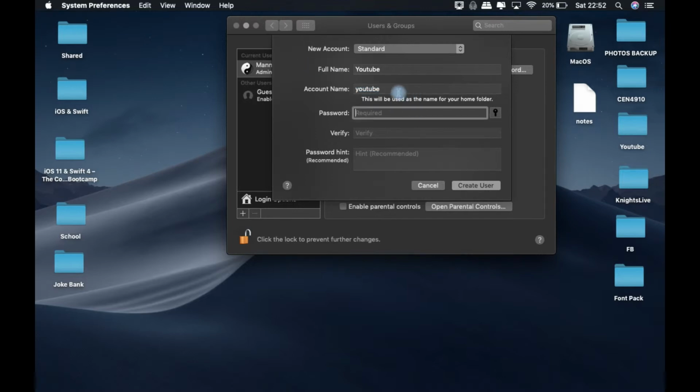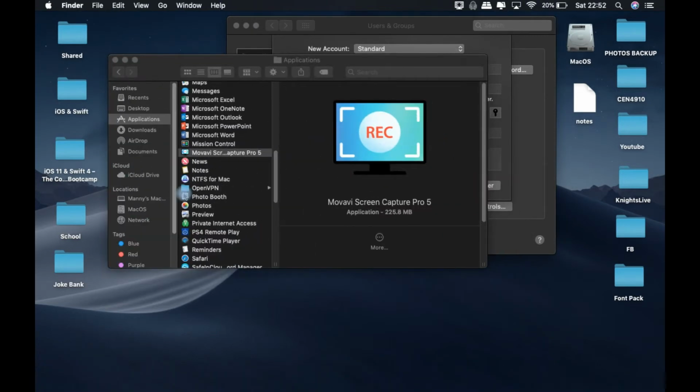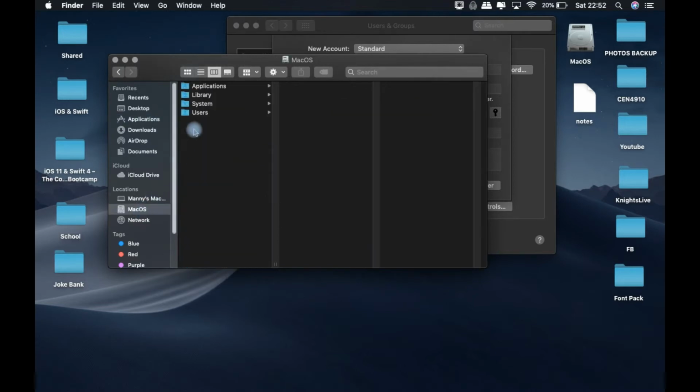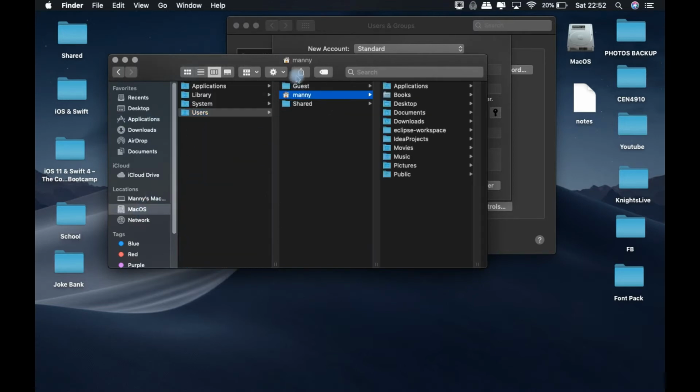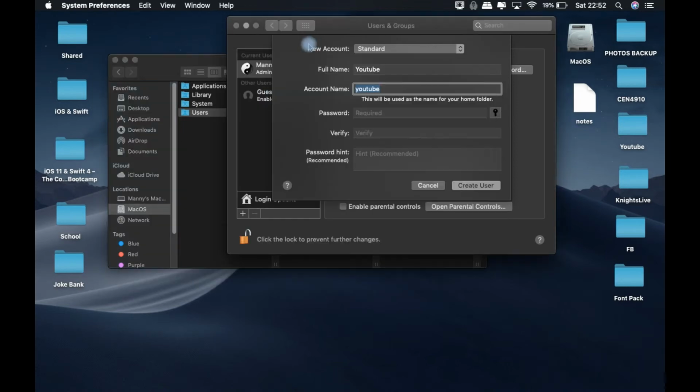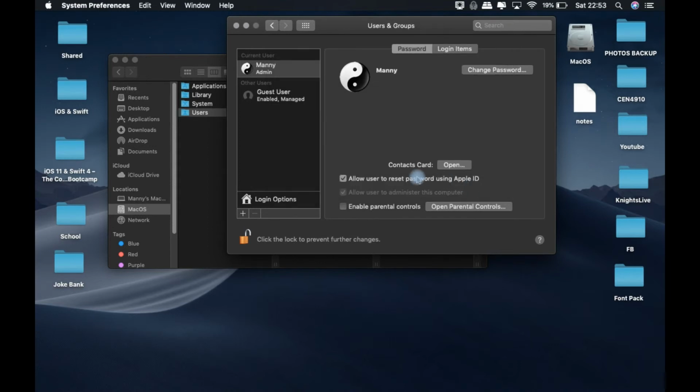Right, this right here will be your home folder, and the home folder is this one right here. This will be your home folder, so that's the name that is specifying. Then you put in whatever password you like twice, and then you go ahead and click create user.